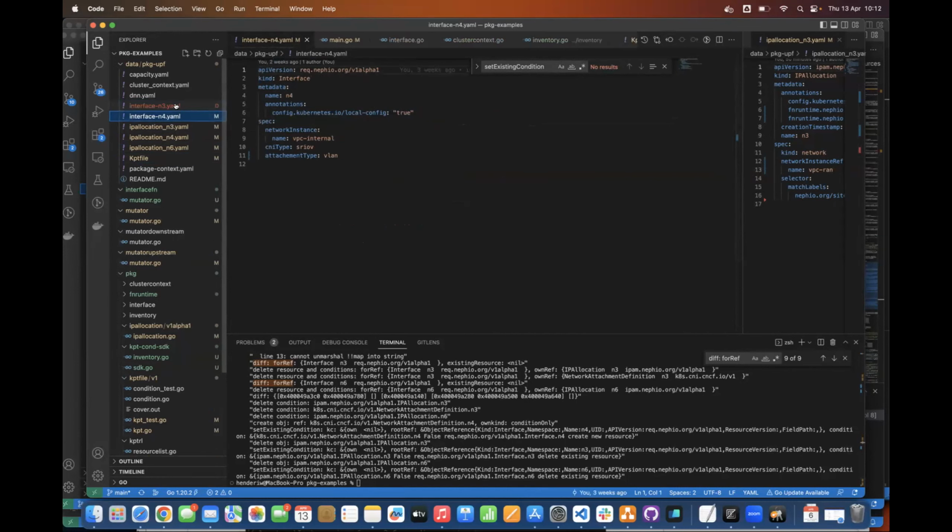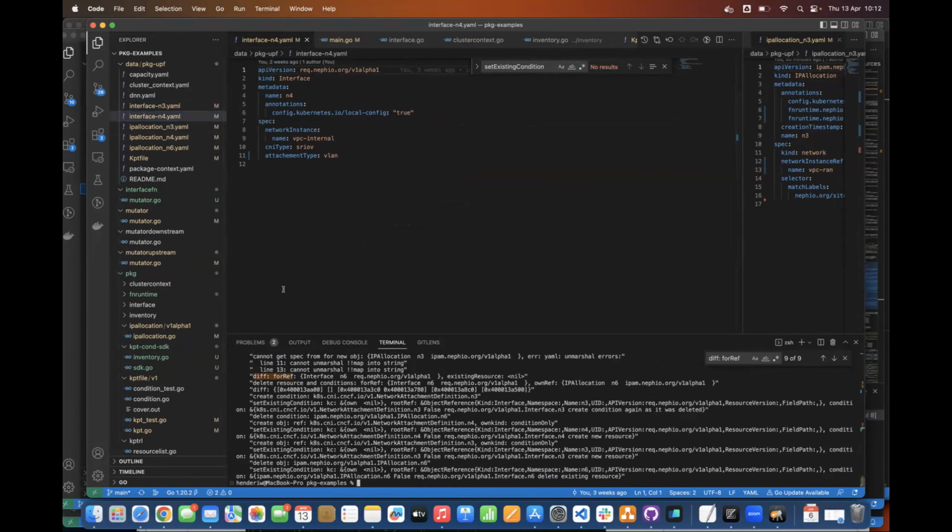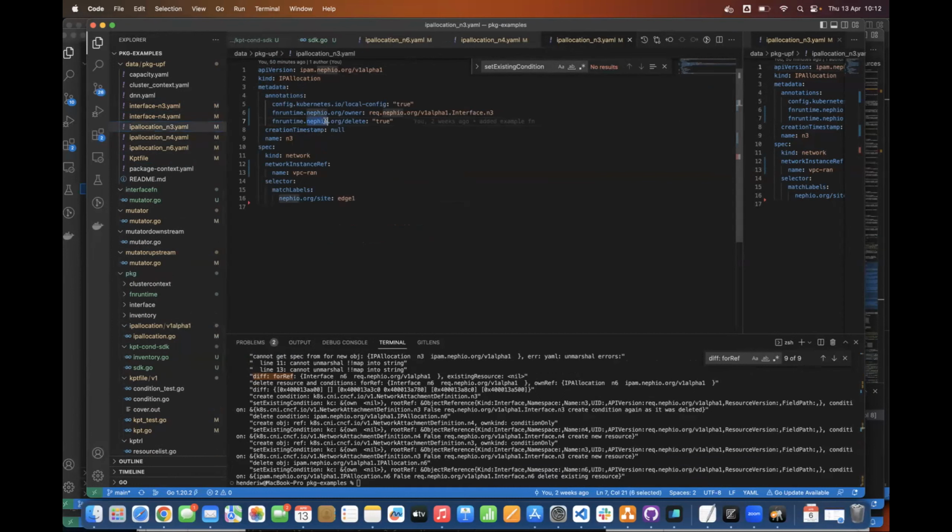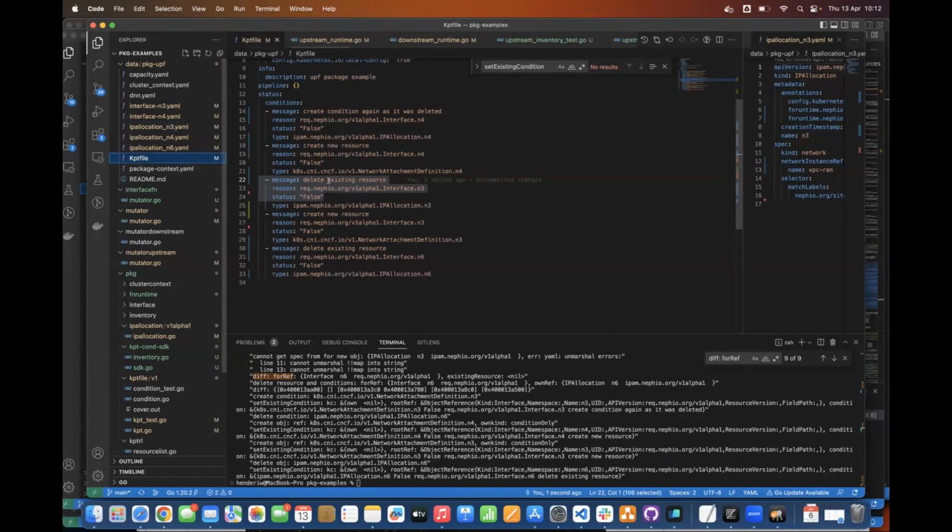Right? If I edit again and run, so this is just running the function, you will see that now my N3, so there's still a bug here, so I need to delete this annotation, right? So if it's there, and then here you see a create. So for config map, it should be fine.